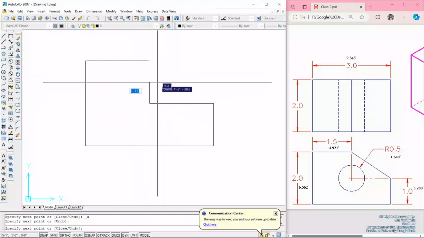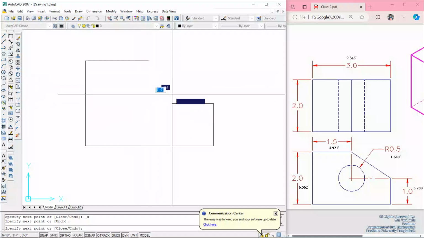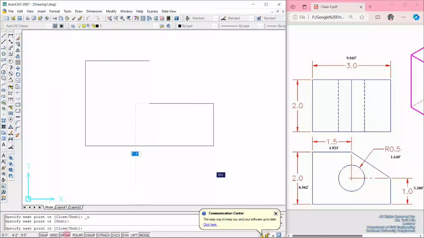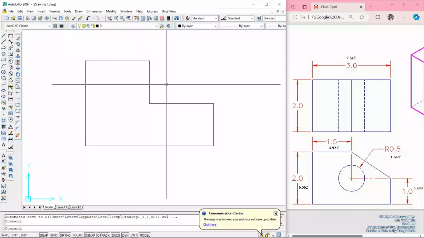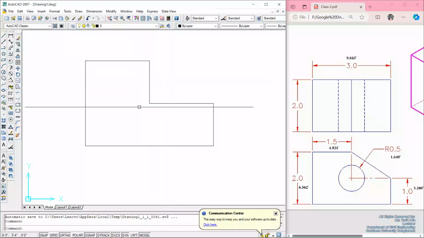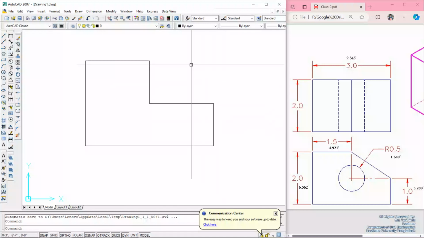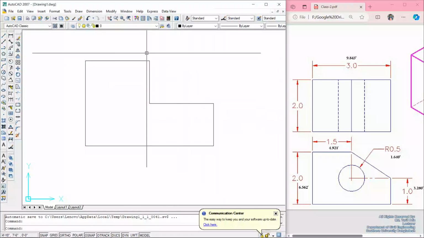So if you can't draw these straight lines, keep your ortho mode on. Then just selecting the other endpoint, you'll be able to draw these lines, joining one line with another line. So this is the overall dimension of our drawing, but we need to show the inclined line as well.